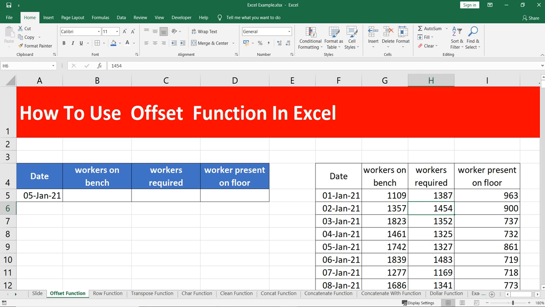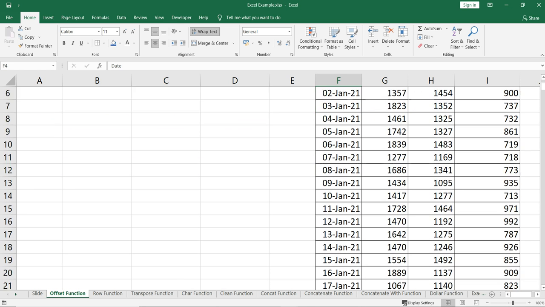So when you see this table and somebody asks you, okay, how many people do we require on 10th of January or 20th of January, then you have to go back in this data set and search for 10th January, and then you will say that, okay, I need 1000. So there are 1417 workers on the bench. Out of this many workers, we would require 1277 workers.